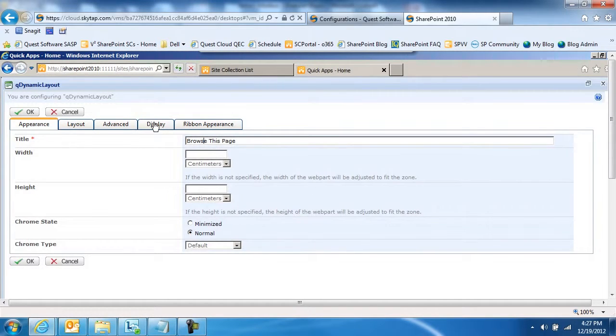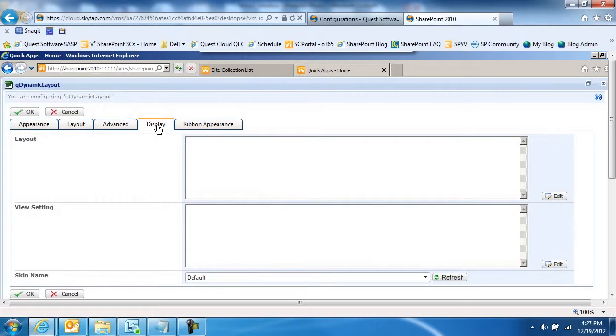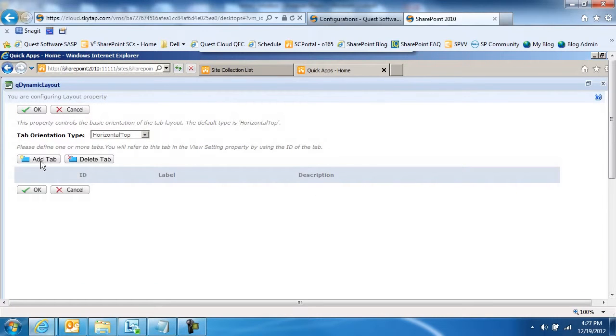And then under Display, we have a couple of things going on. We have the layout, which basically will define how many tabs you want to have, and then view settings, which specific web part you want to place on what tab, and then the skin name. So we'll quickly change the skin name to transparent, which is the one I like. We'll go to the layout, click on edit, and then we'll add our tabs.